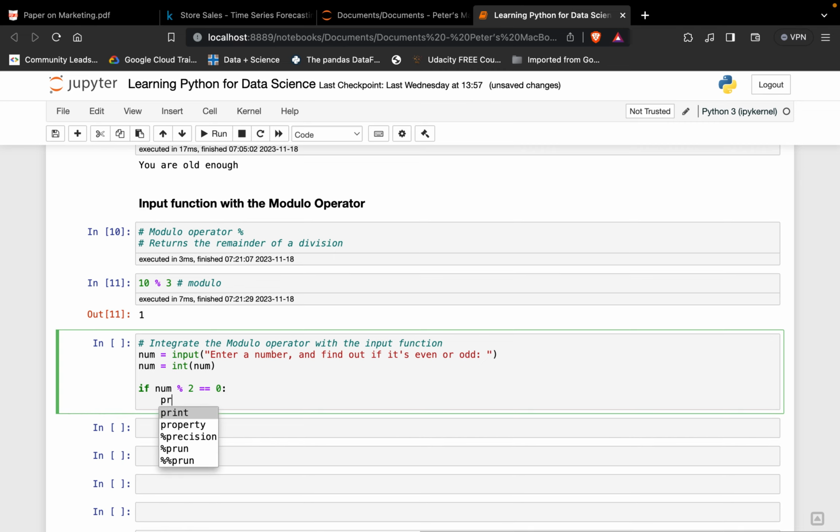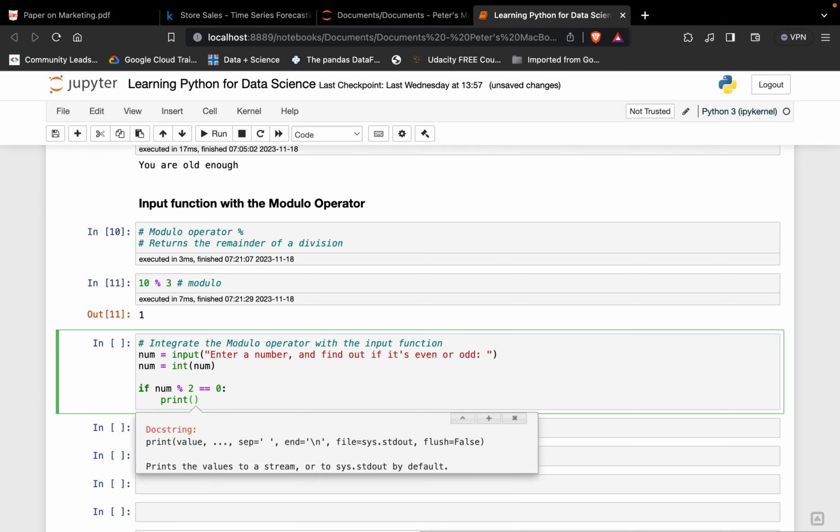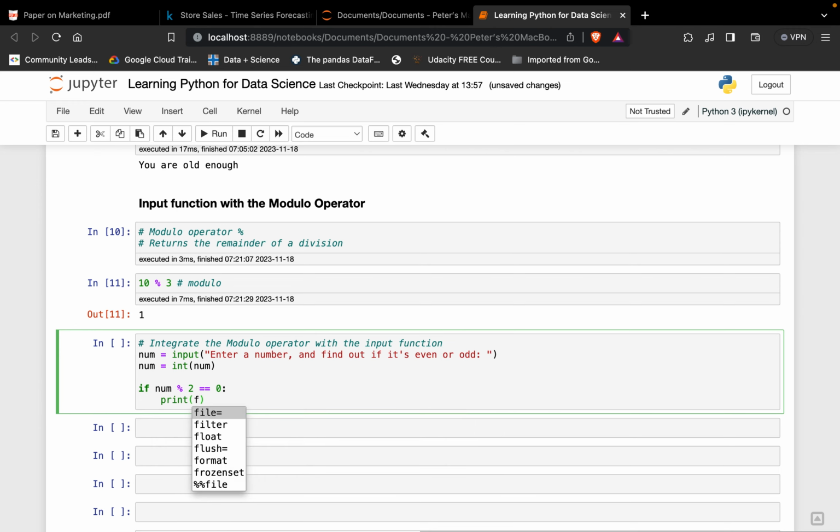So we just print, and we're using an f-string formatter always to make it readable. I'll say the number, which is going to be what is in num, so I'll put num here and say is even. So we've got that.